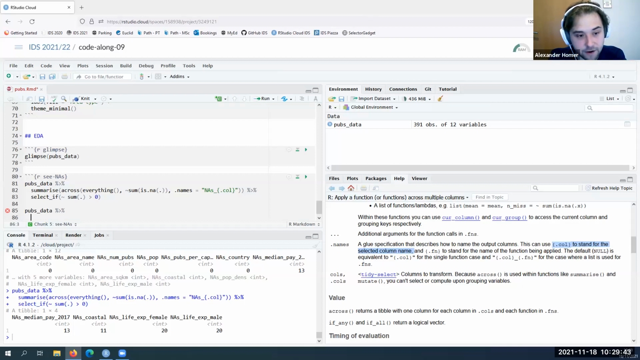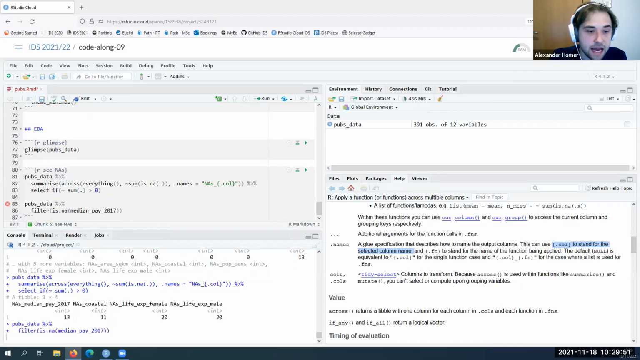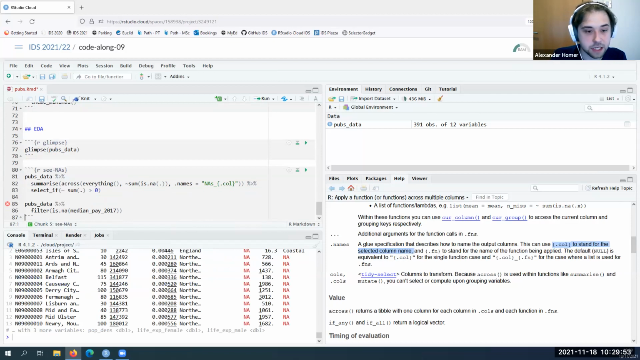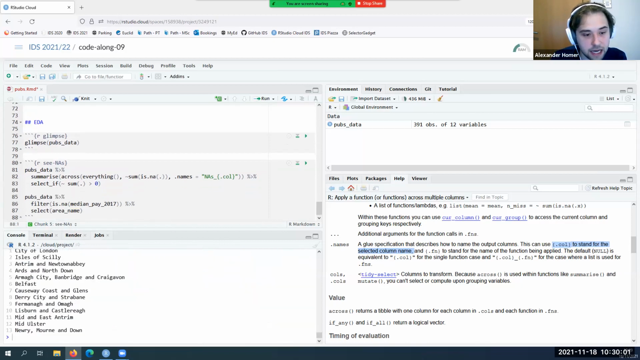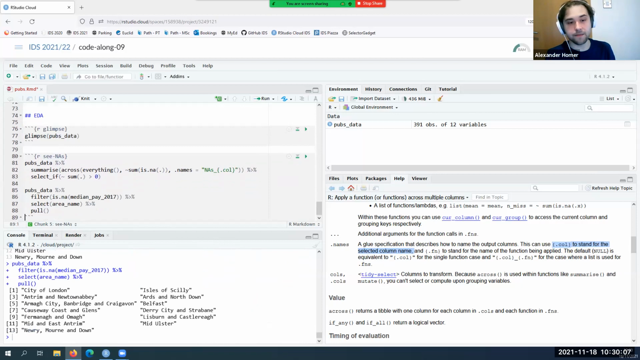Filter, yeah, very good. So filter is .NA median pay 2017. And that's hard to read. So let's do select area name. And that's still a bit hard to read because it's very long. So I'm going to do pull. There we go. So what we see there.